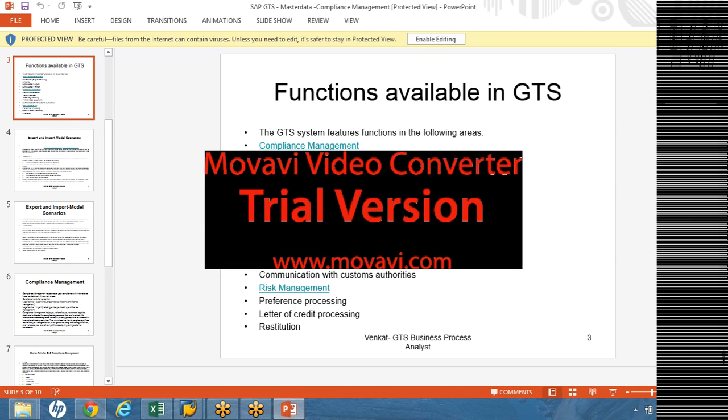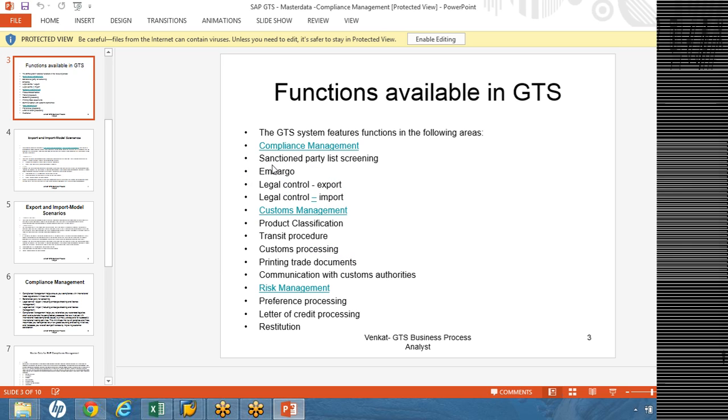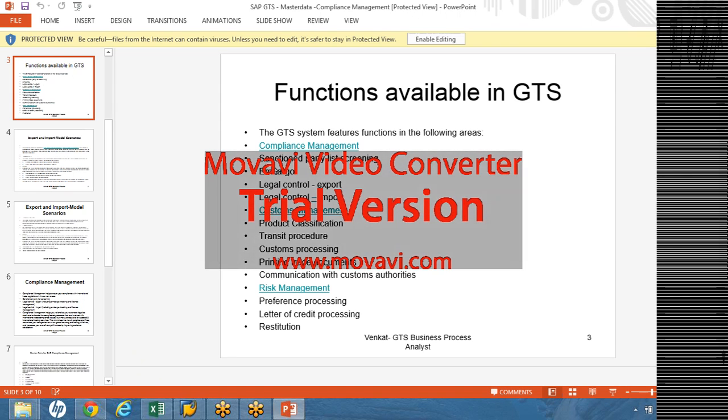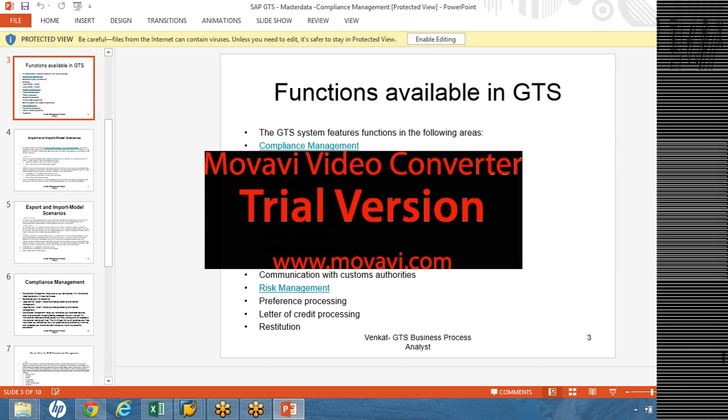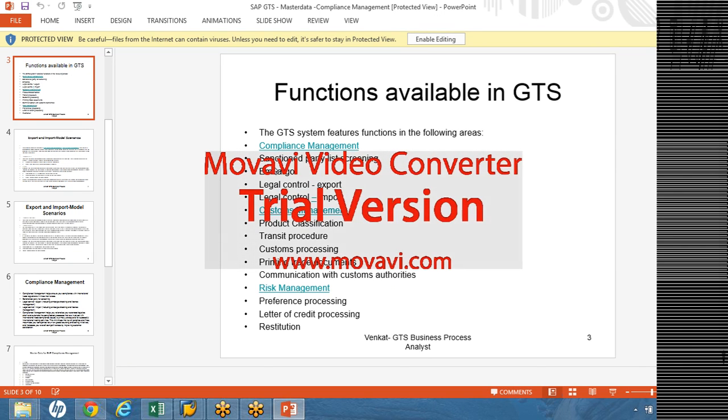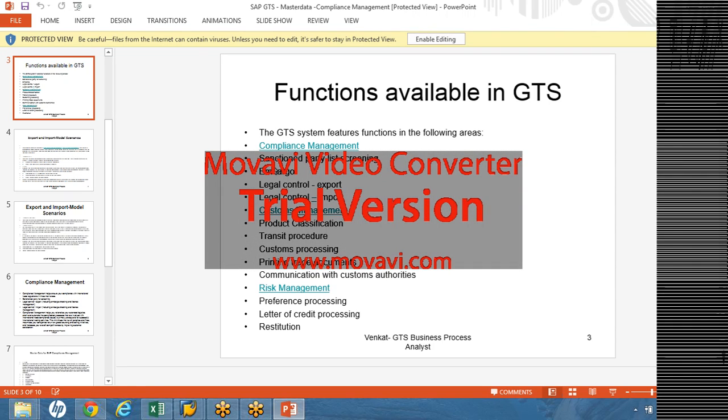There are three different functionalities. The first one is the screening or validation of business partners, called sanction party list screening. Screening and validation of customers, business partners and countries is called embargo. The screening or validation of product licenses is taken care of by legal control import or legal control export.